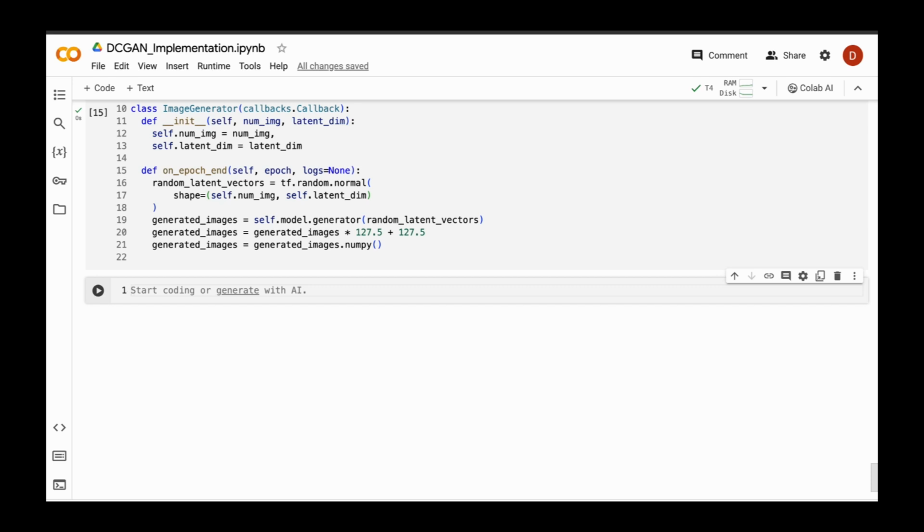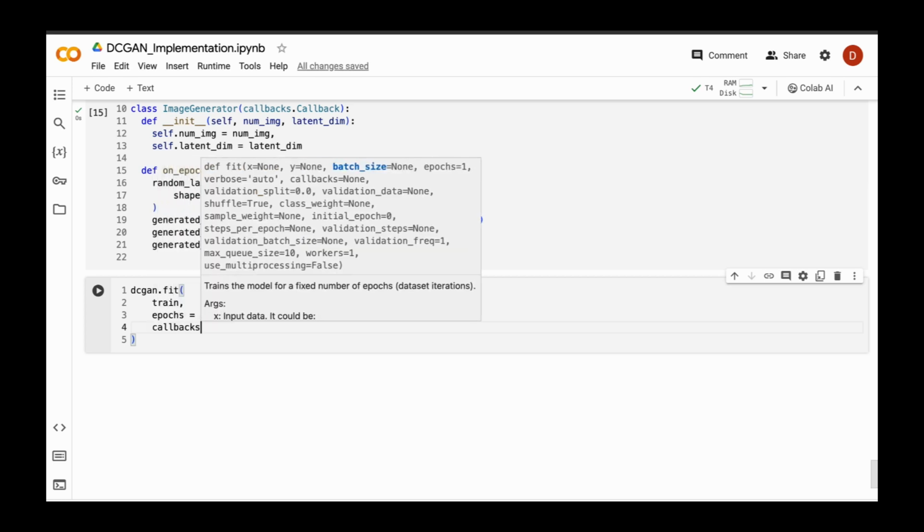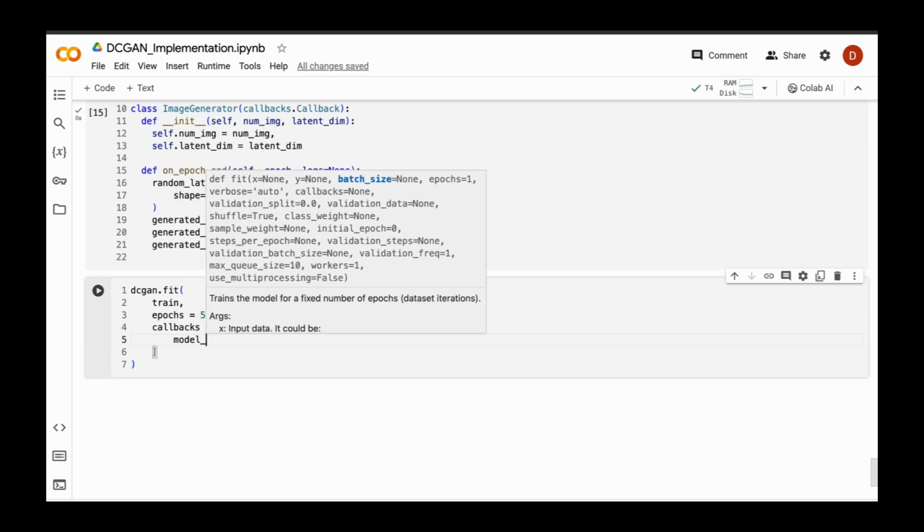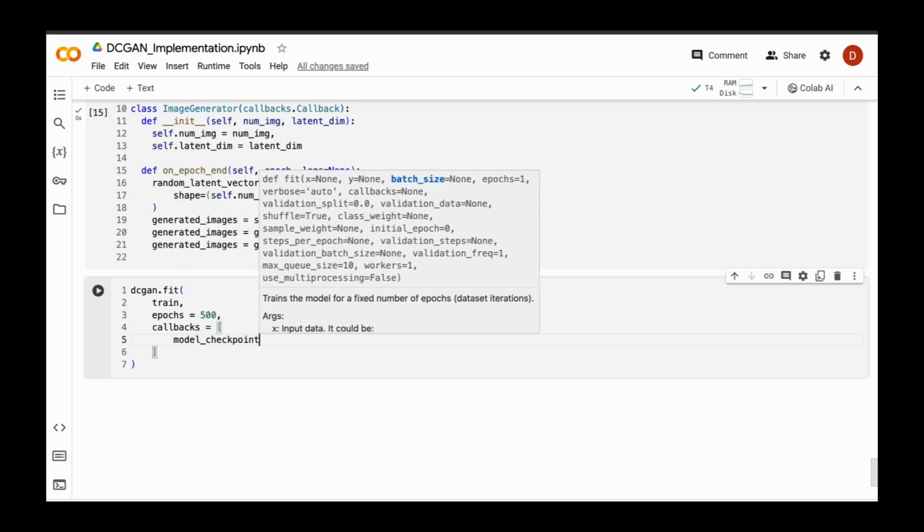Now let's do the actual fitting of the model. So DCGAN.fit. Initially we will have to give the training data, which is stored in the train variable. Then we have to give number of epochs. Let's say we want to train for 500 epochs for now. Then we will have callbacks. In this callbacks we will have a list. So first is model checkpoint callback.